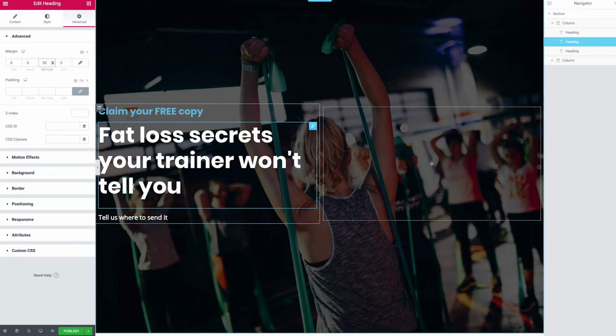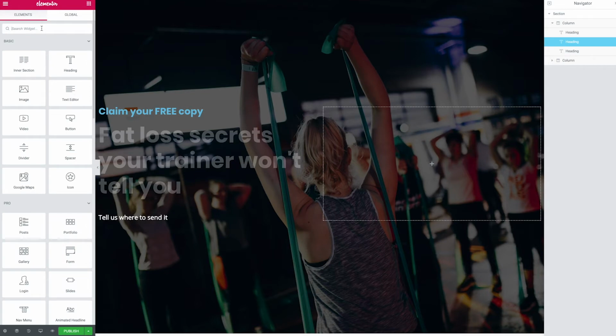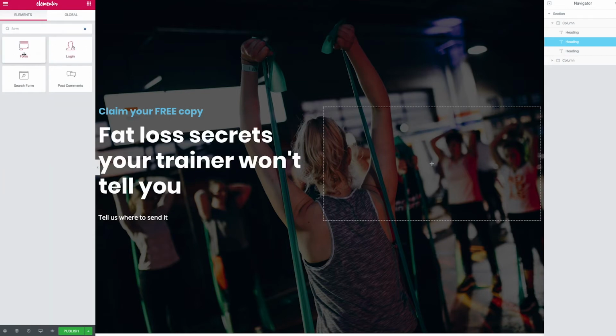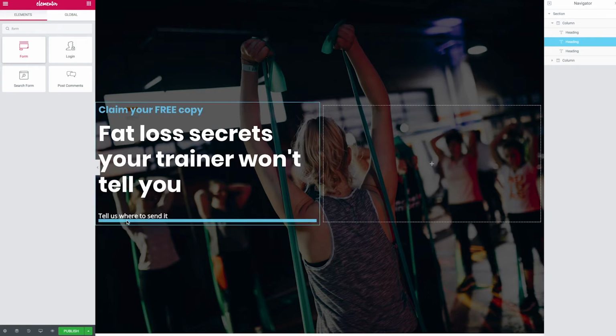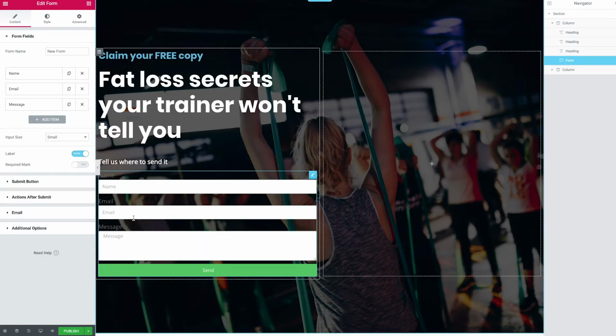Then we want to add our email subscribe form. So head back over to our widgets and let's just search for form. You can see that we have this option here, and again we can just click and drag it in. So already Elementor does a really great job of putting our form together. Now we just need to improve the style of this before we set up the form itself.